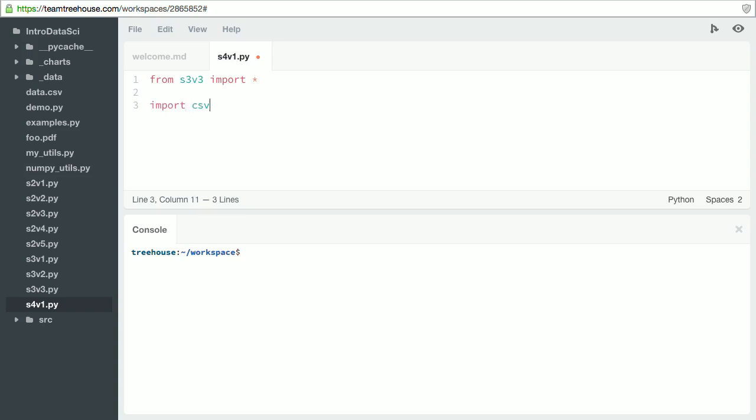Now, we already imported CSV in our first video, but we're just going to do it again here so that you have the visual reminder to use that. Now, we're going to write a function here. We're going to say write to file. We're going to pass in the file name, and then we're going to use a data sample. We're going to use the CSV writer object.